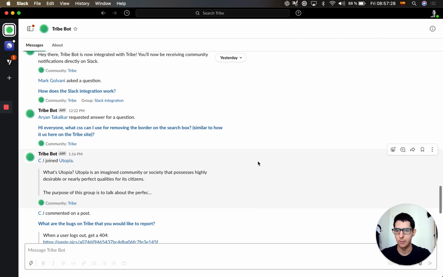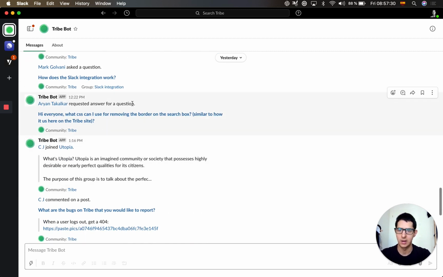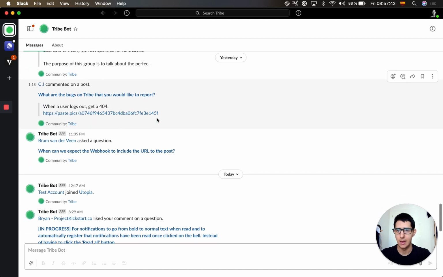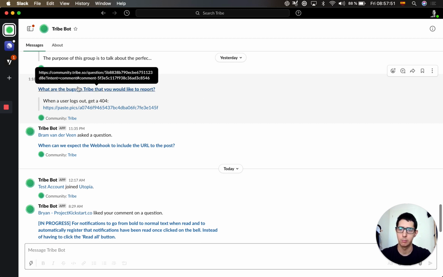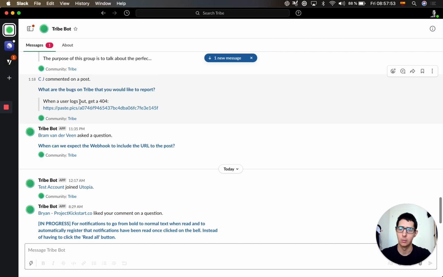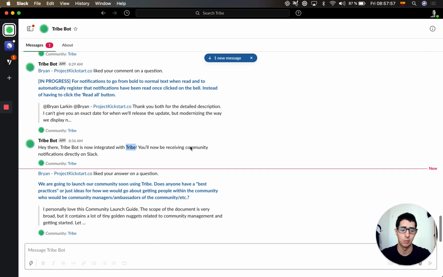So for example, when a user is requesting an answer to a question, we're providing you with a hyperlink to the user's profile, and also a hyperlink to the question itself. Sometimes it's about a user that's commenting on a post, and so this is going to be a notification that highlights not only what the post is, but also the comment that the user made on that post. So super handy.